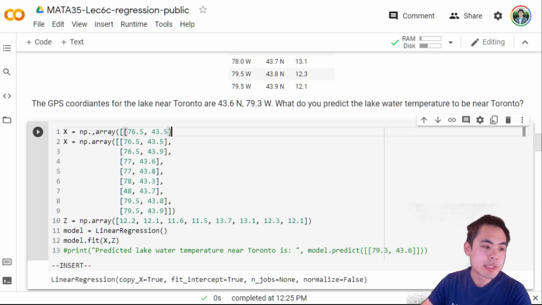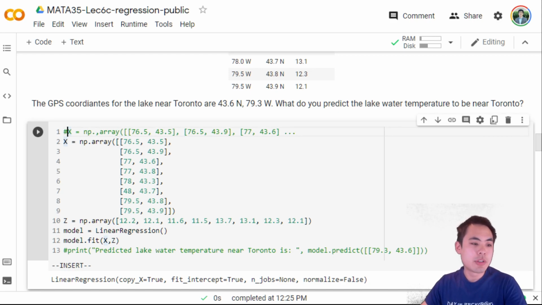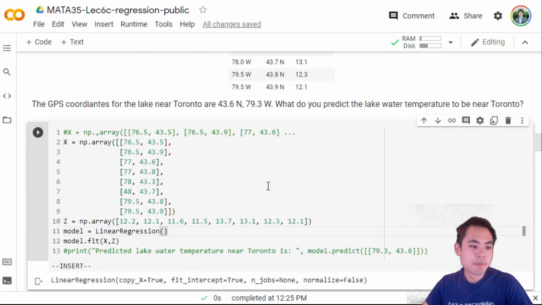Instead of using new lines, I had just put them all together, 76.5, 43.9. So this means the same thing, etc. But I wrote it out in this way to make it just a little bit easier to see that it is a two-column vector. And so we then have our array of temperatures. So those are our temperatures here.